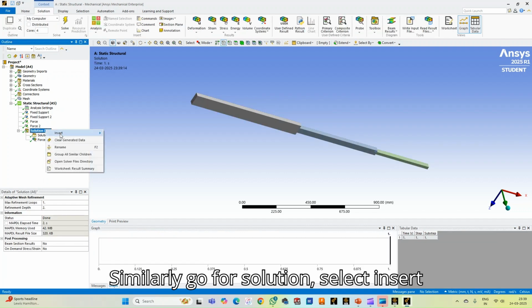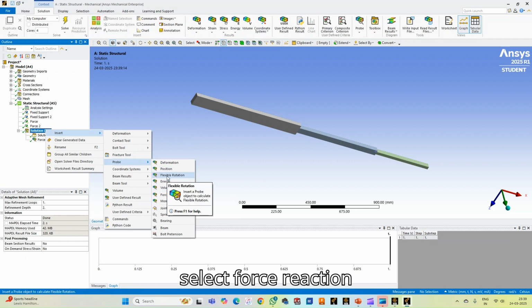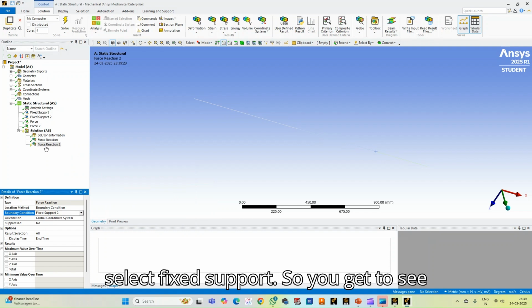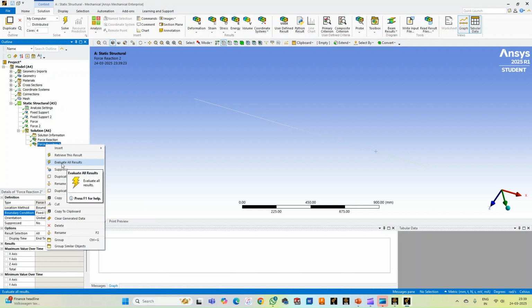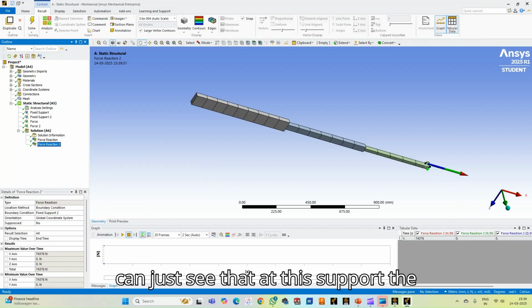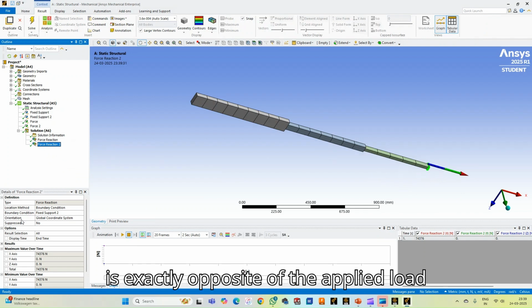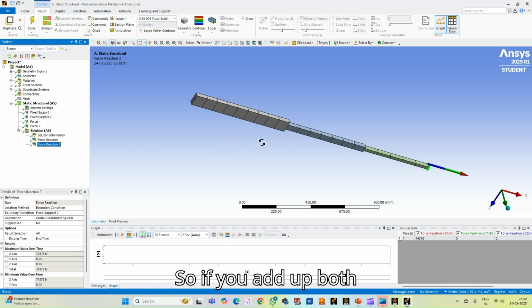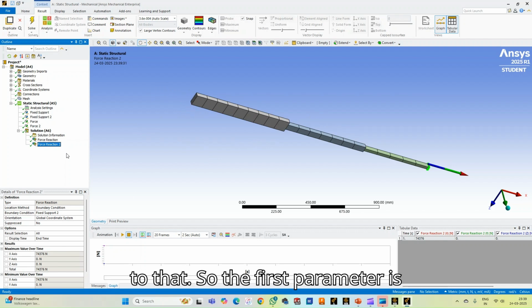Similarly, go for solution, select insert, select probe, select force reaction, select fixed support. You get to see that fixed support is represented here in the tree outline. Select retrieve this result. You can see that at this support the reaction force is exactly opposite to the applied load, and its magnitude is equal to 74,376 newtons. If you add up both the forces, it will be equal to 60 plus 75 kilonewtons in the direction opposite to that. So the first parameter is evaluated.